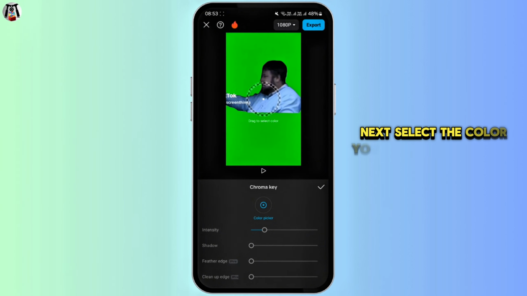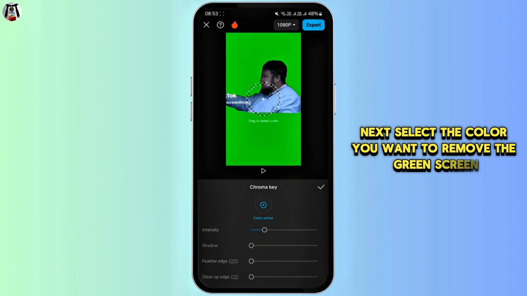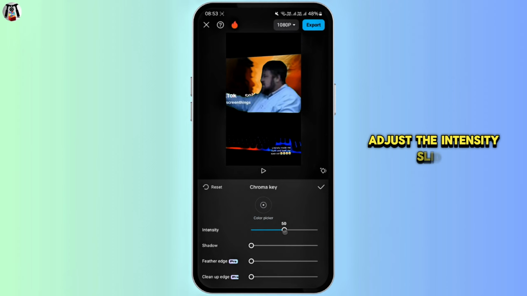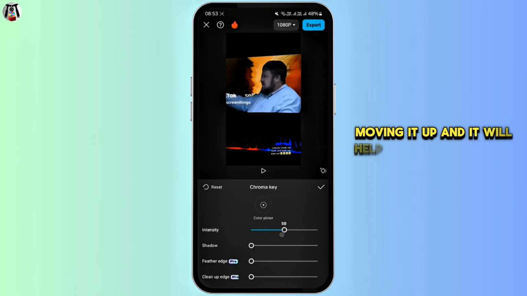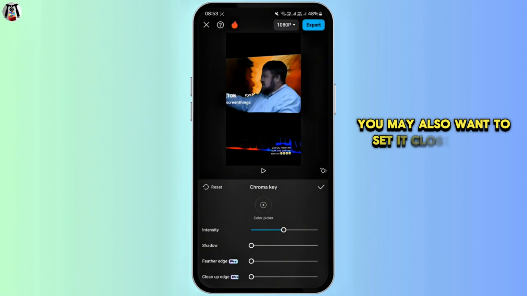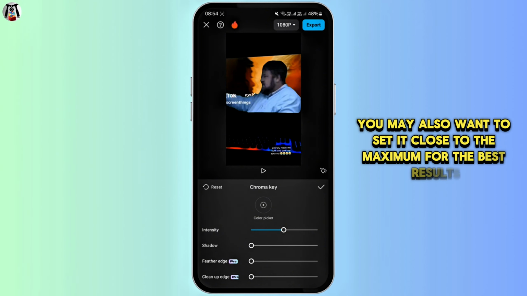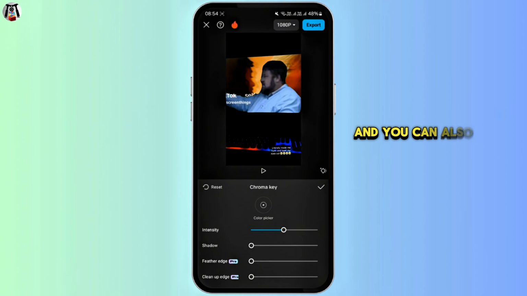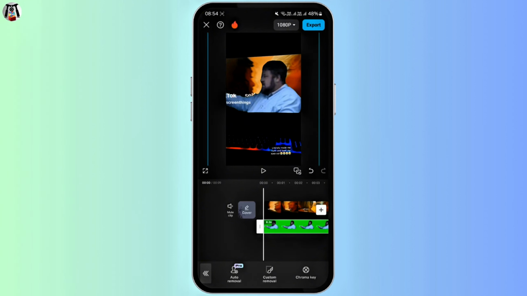Next, select the color you want to remove, the green screen. Adjust the intensity slider, moving it up, and it will help eliminate the green background. You may also want to set it close to the maximum for the best results. And you can also add a shadow effect if you like, but I'll leave it off for now. So once you're satisfied, click on the check mark to confirm.